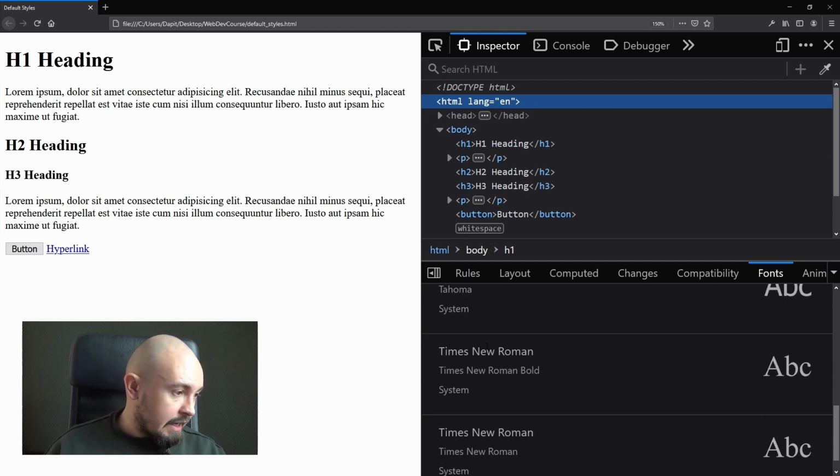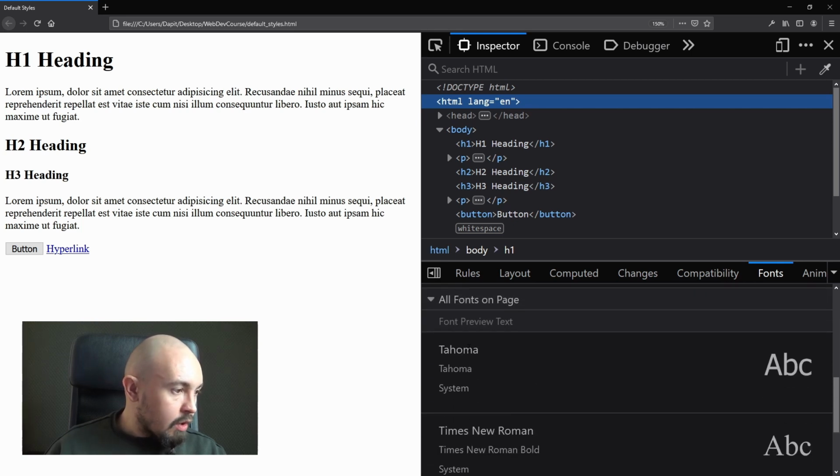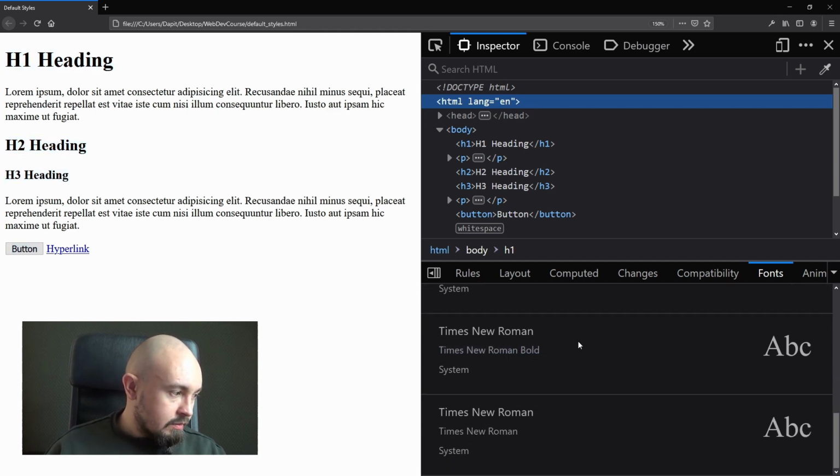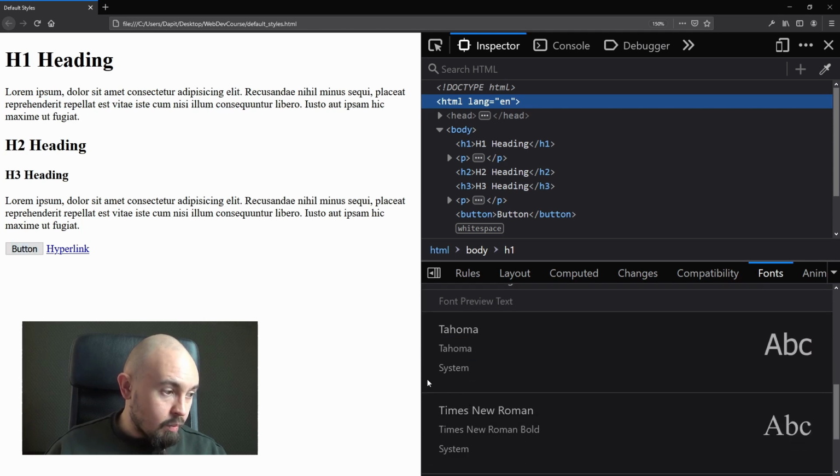When we scroll a little bit down, we can also see all fonts on the page. And here we have Tahoma, Times New Roman in its bold version, Times New Roman in its normal version, and everywhere you can see this sign right here, which is system. So what does it mean that these are system fonts? It means that these fonts are not delivered with the website, but are already in the user's operating system. System fonts are already installed with systems like Windows, Linux, and macOS. And those fonts are used by the browser by default.